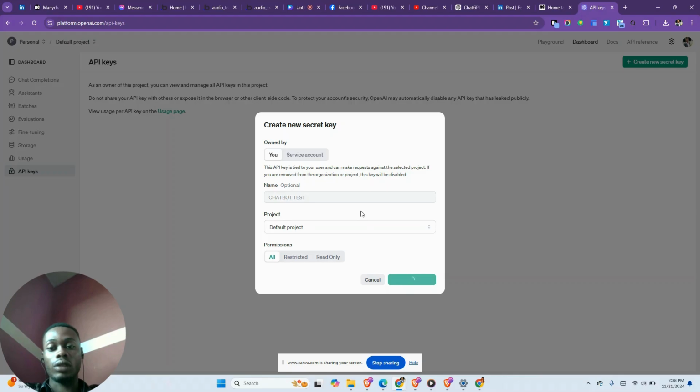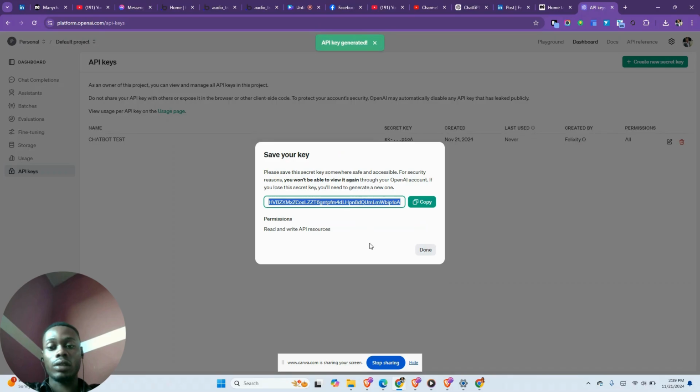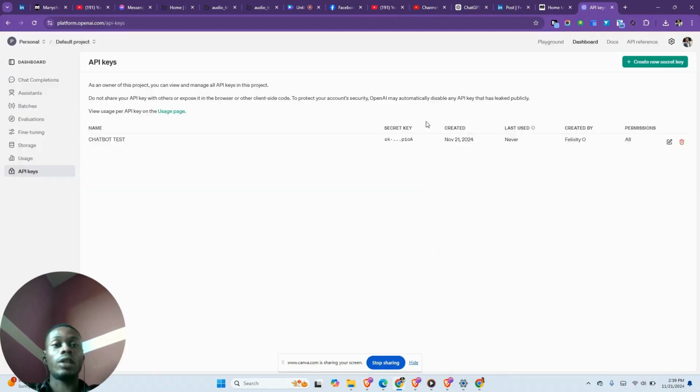So once I create the API key, it will take some time. It asks me to copy it, so I can copy it and then use it. So that is how you get your own ChatGPT API key.